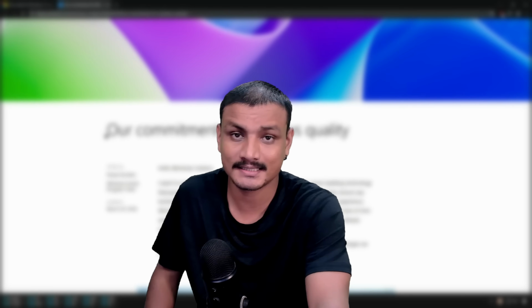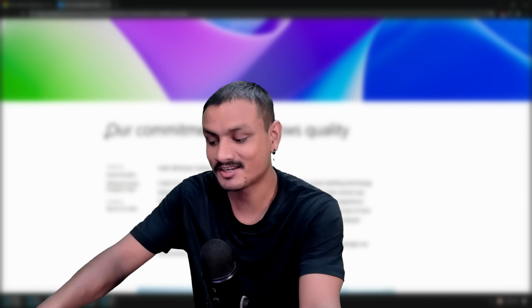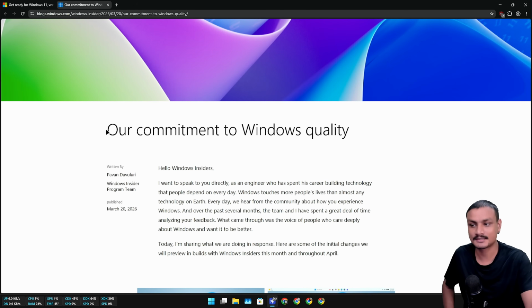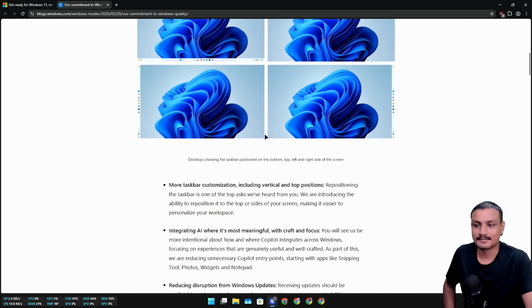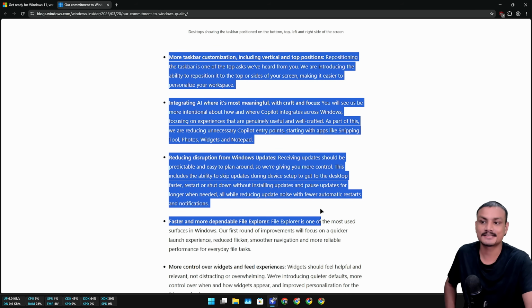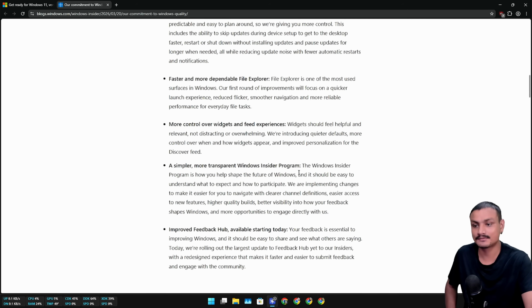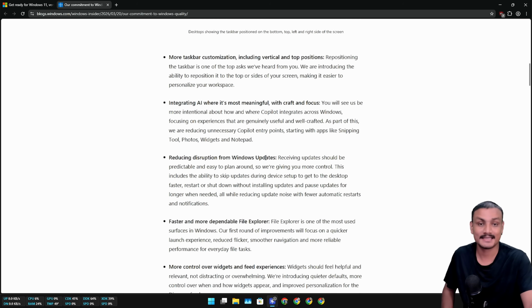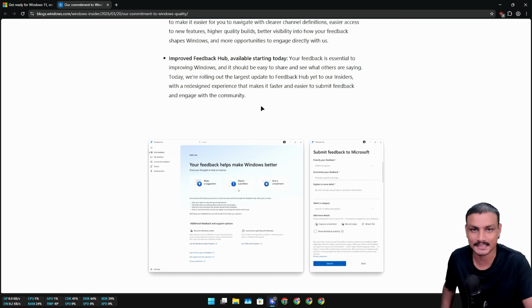The Windows 11 26H2 is probably the biggest update that we are getting in years. Remember this blog post from Microsoft titled Our Commitment to Windows Quality. Here they basically promised they're gonna make Windows 11 better by making it more customizable and by improving overall system performance. While some of the improvements are already out in the current version of Windows 11 25H2, most of these new features are coming in 26H2. So it's a huge update.